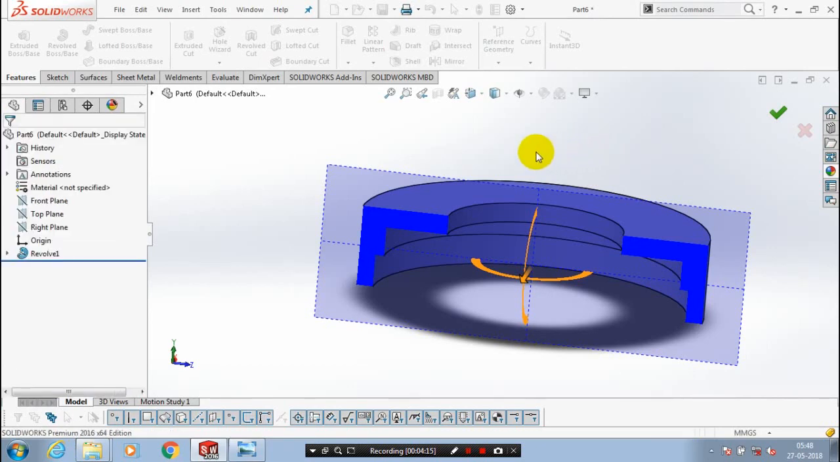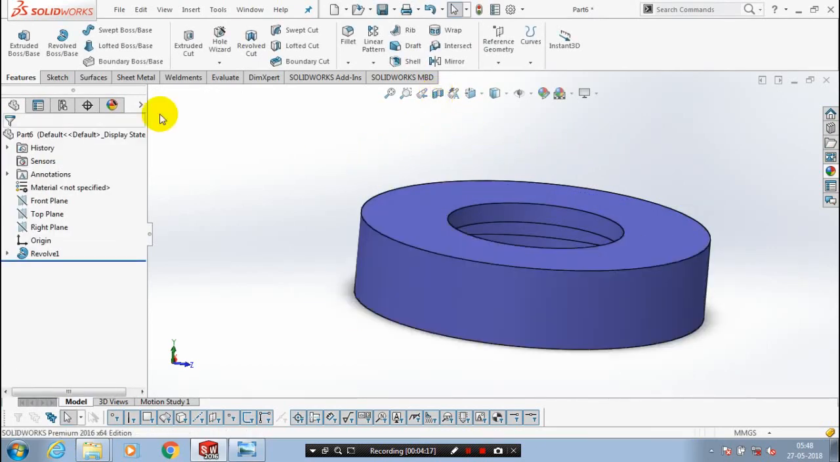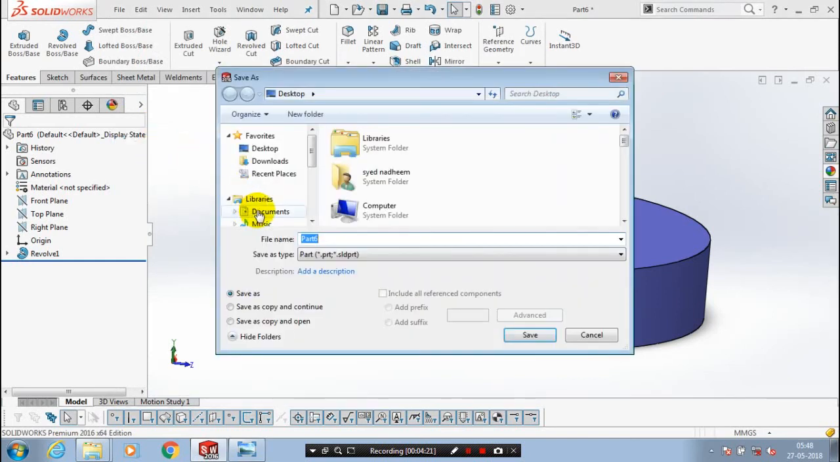Then click OK. Exit the section. Just we have to save the component for future usage.